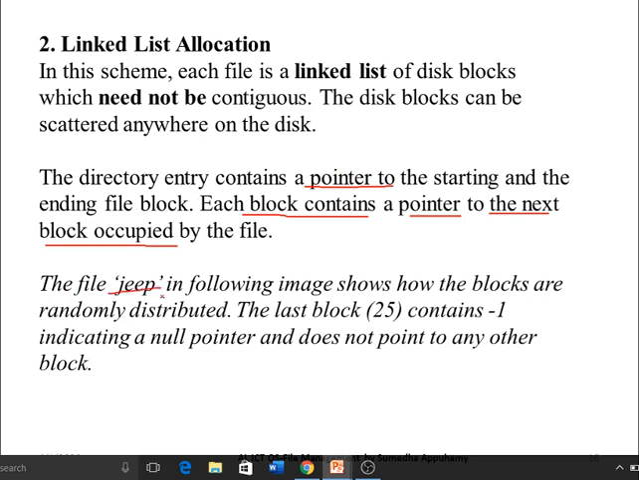Now you are having a file named zip. The following image shows how the blocks are randomly distributed. Randomly means here and there; in the hard disk, the file can be distributed here and there. The last block, block number 25, contains -1, indicating a null pointer. From that point onwards you don't have any storage location to move to, and it does not point to any other block. That is the ending point.